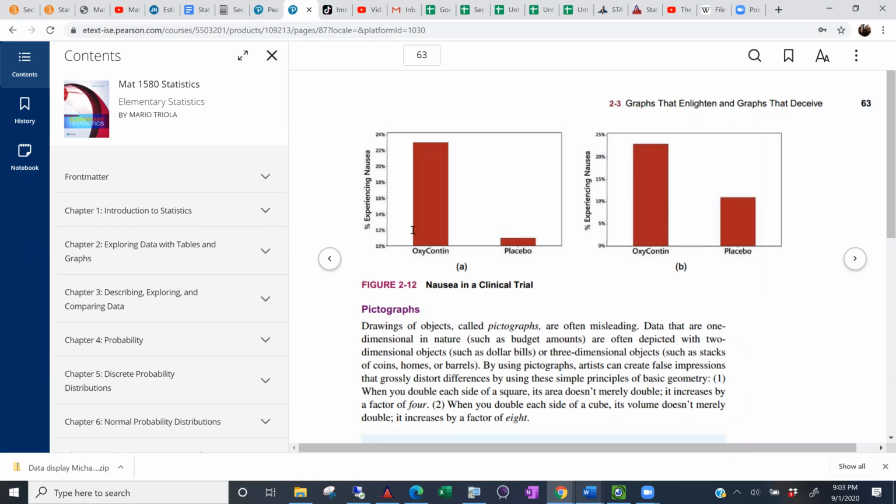But there's something wrong with this graph, something that's not really fair if you're trying to present this in a way that doesn't deceive people. It doesn't start at 0. Take a look at where it starts. It starts at 10%. So what you're seeing is an exaggerated difference between these two groups.